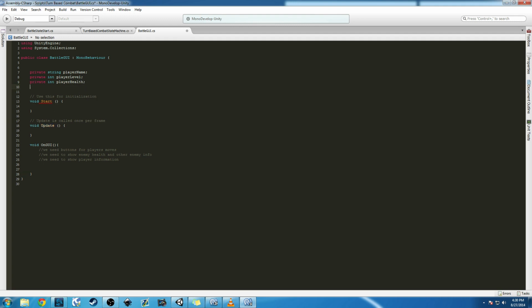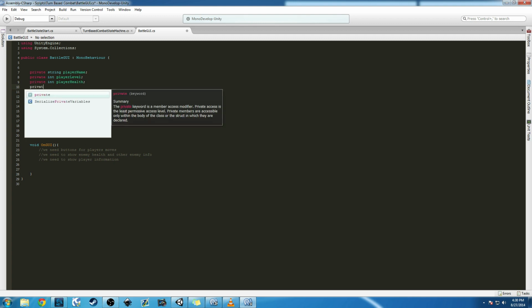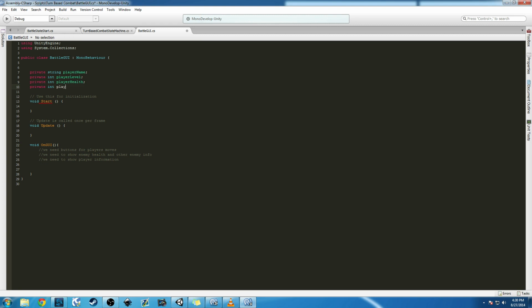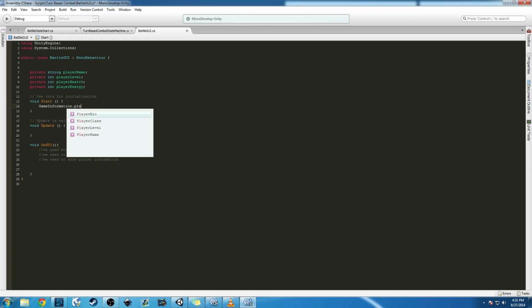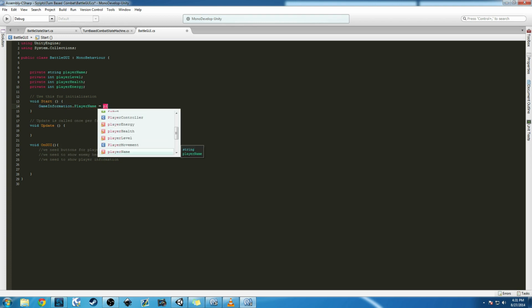Now this could all be done in a sophisticated GUI, like a health bar and stuff. But we're just going to show numbers because this is just testing, right? The last thing we'll do is player energy. We're calling it like that. All right, so now we have those. On start, because at the start of the battle we're going to want to get these stats, we go GameInformation.playerName, and we're going to set that equal to player. Oh, actually, excuse me.